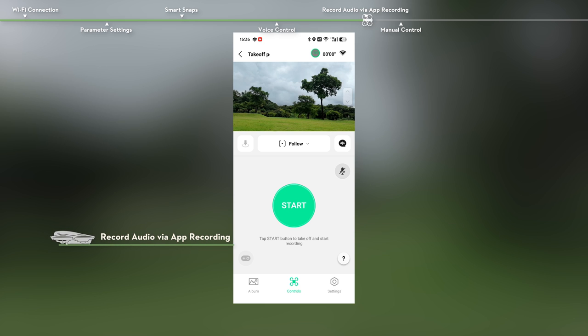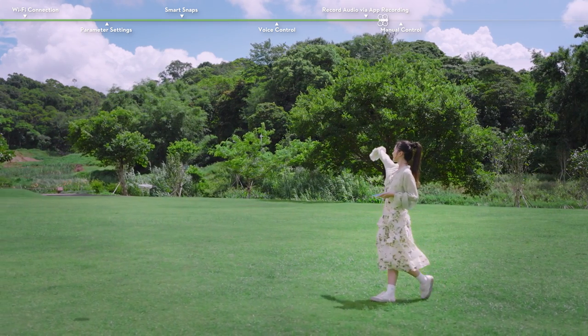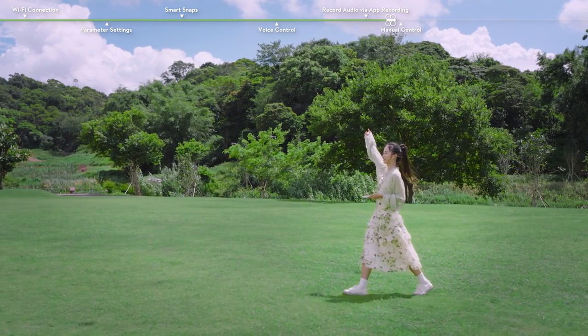Record audio via app recording. In the Controls view, tap the audio recording icon to enable the record audio via app recording. When using mobile app control, audio will be recorded while DJI Neo is recording a video.